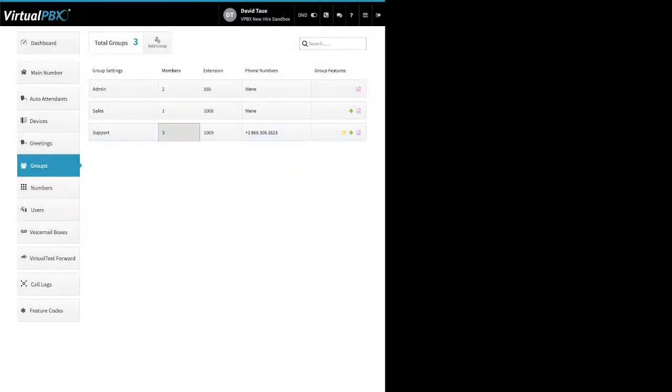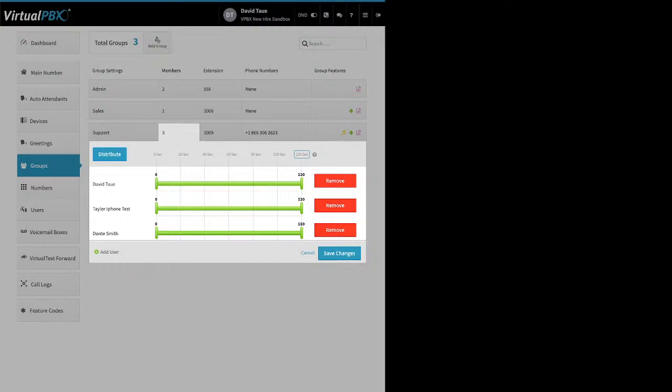To the right, I have the members box, which shows my staff members who I've assigned to the group and how I'm offering calls to them. So this particular setup is referred to as blast ringing or ring all. So I'm ringing everybody at the same time, and whoever picks up first gets the call.